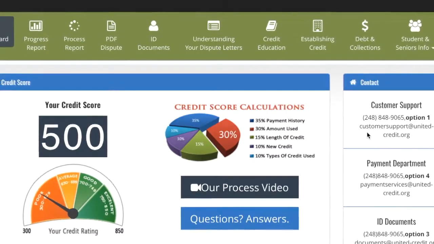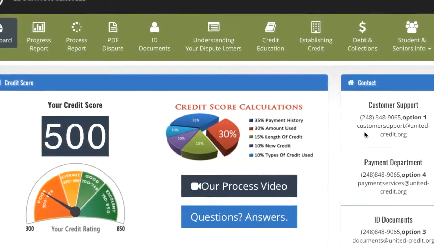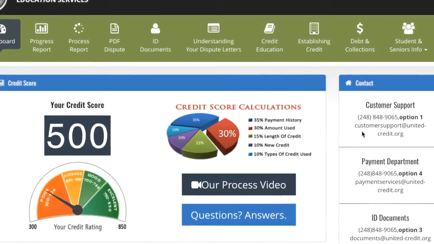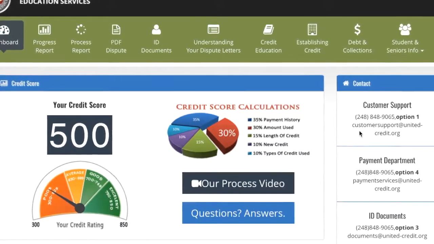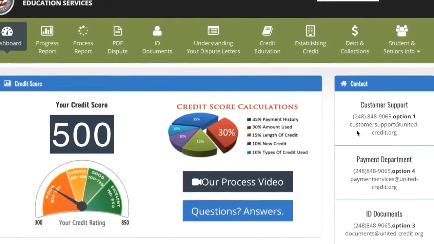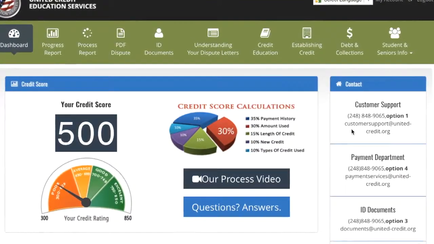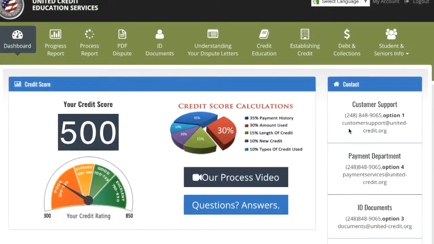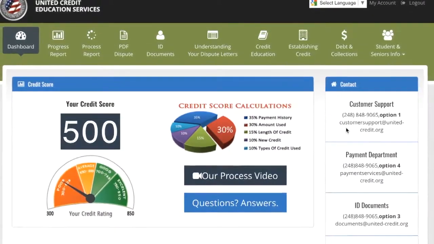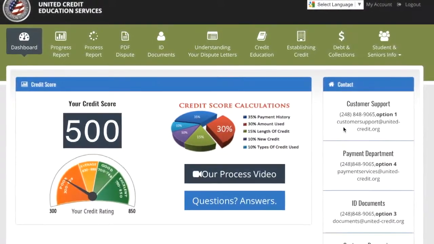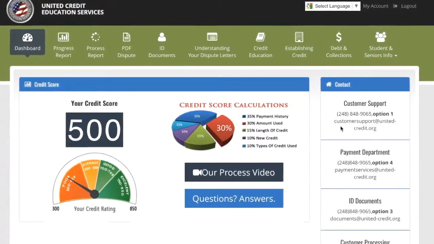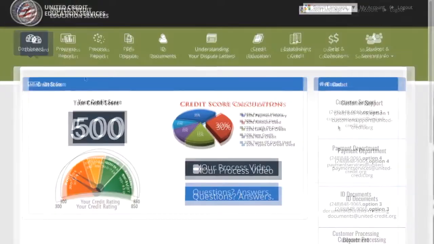So here you'll see, again, what that initial credit score is. You'll also notice there's some great education here and understanding more about how credit is calculated. You'll be able to get a lot of information here because not only do we want to help you in disputing these items and hopefully having these items potentially deleted from your credit profile, but how do you build excellent credit? So a lot of great information here.